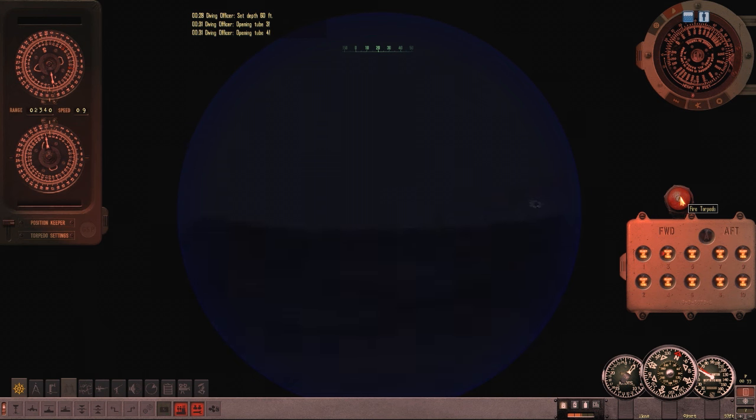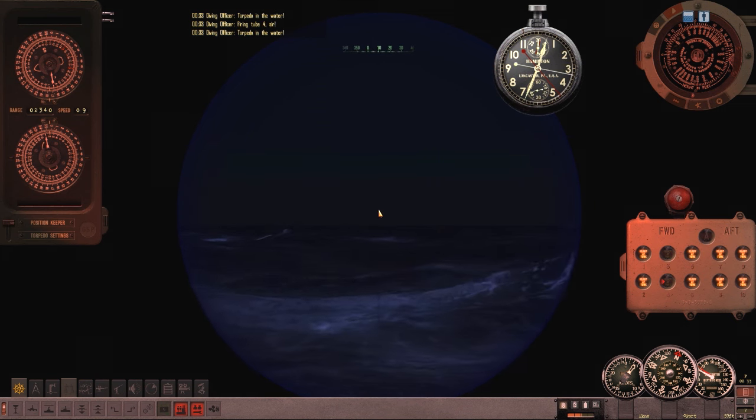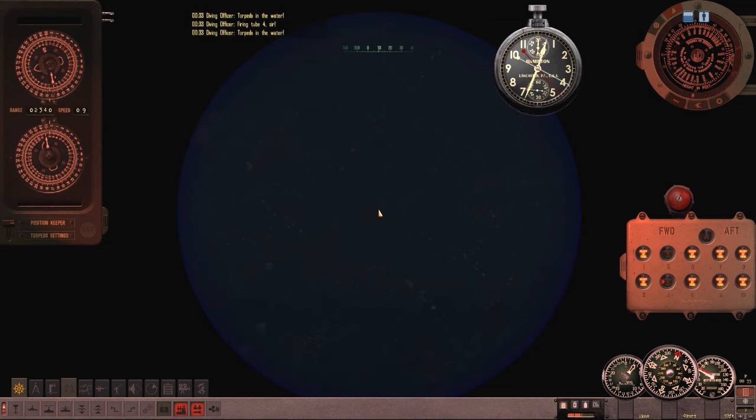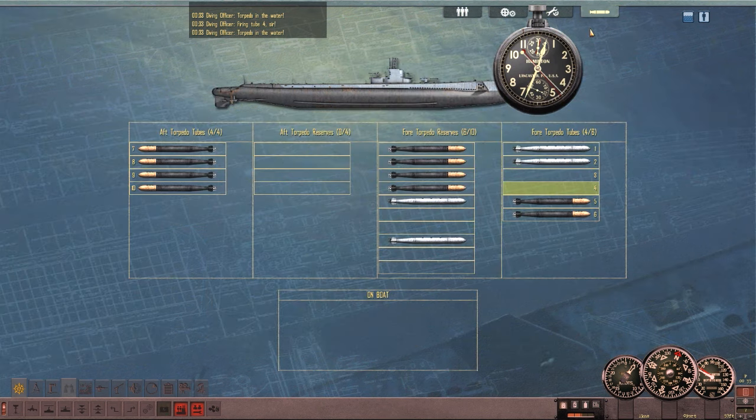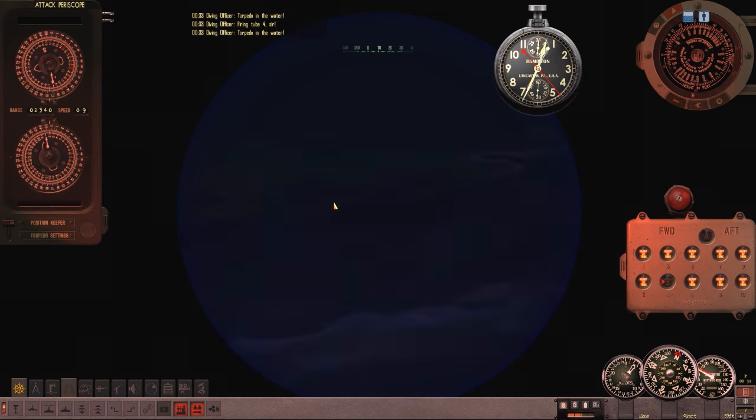Okay. Standby. Tubes 3 and 4. 3. Fire. Four. Torpedo in the water. Fire. Tube four. Okay. Now we only need to wait. In the meantime, let's order the crew to reload. So we have a total of 14 torpedoes left. More than enough.